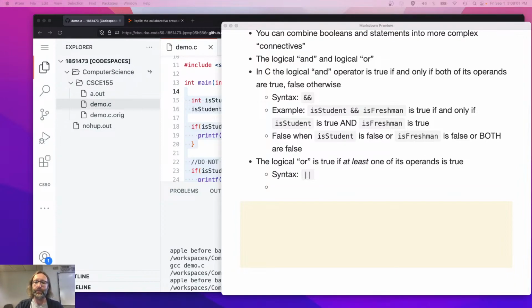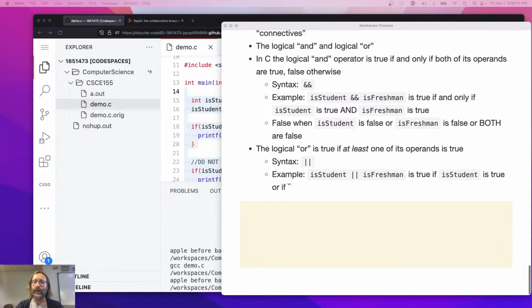Sorry. Example. If I have is student, I'm going to change that to or they're a freshman. It is true if is student is true, or if is freshman is true, or if both are true. It only takes one. These are not exactly negations of each other. They're not exactly opposites of each other, but they are very, very similar. In fact, there's something called De Morgan's Law that I won't go over, but it is in the reading, I believe. Okay.